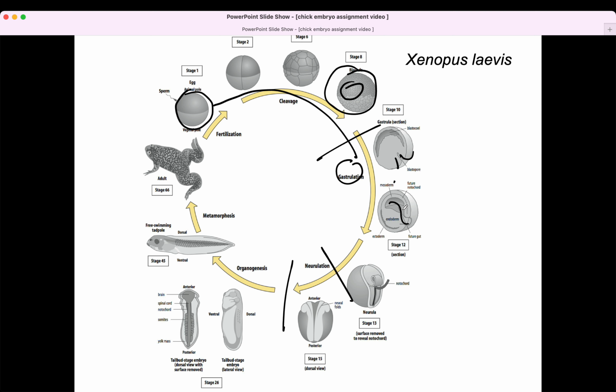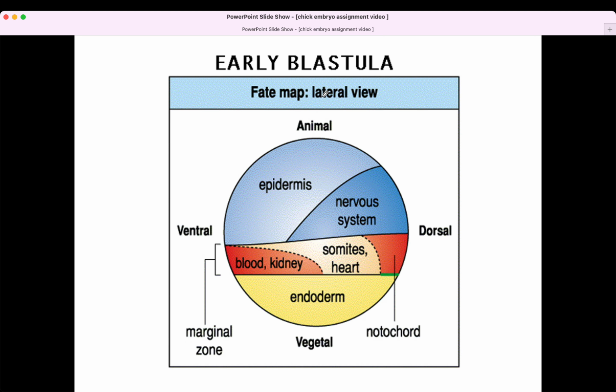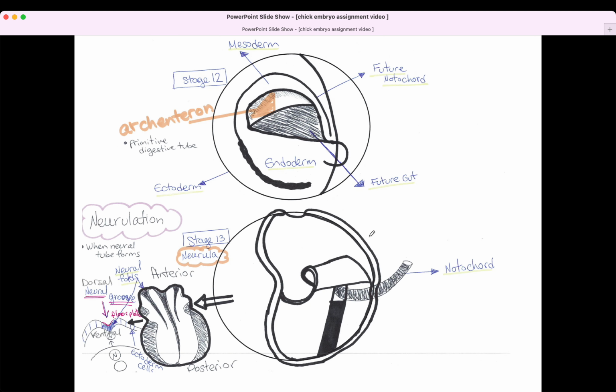And once that occurs, we've got a notochord, and that's setting up induction of the neural tube. That's called neurulation. And that's all happening as a spherical shape. So here, for example, is a spherical fate map. And you don't need to pay attention to this right now, but just the sphere for the frog embryo.